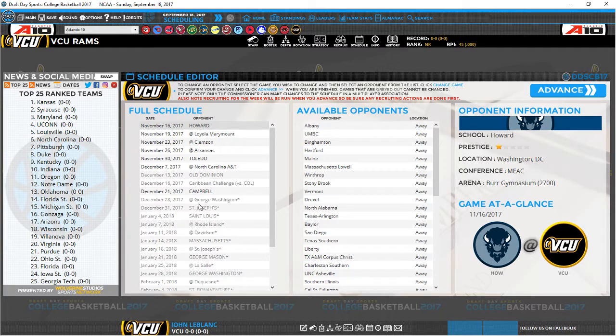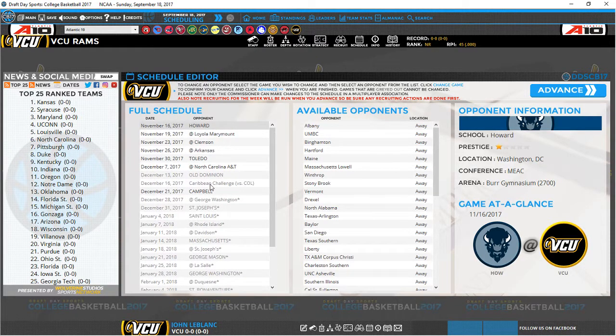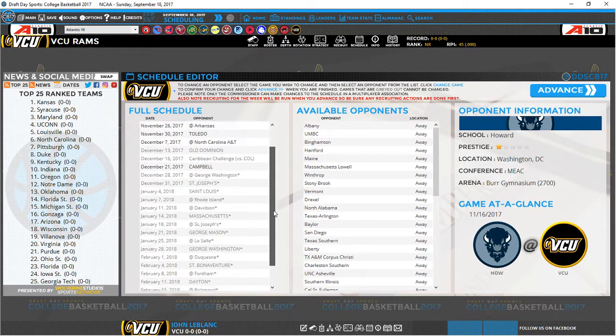Okay. Now, the teams in gray are teams that are locked in. That's our conference games, tournament games, what have you. The teams in dark black are the ones that our AD just scheduled, and we got Campbell at home, and then a bunch of games at home, including Loyola Marymount, Clemson, and Arkansas on the road. Anything later in the season?